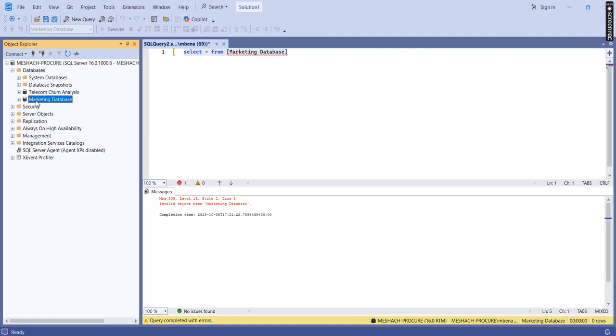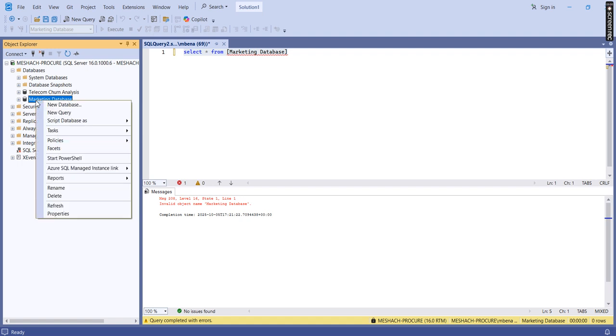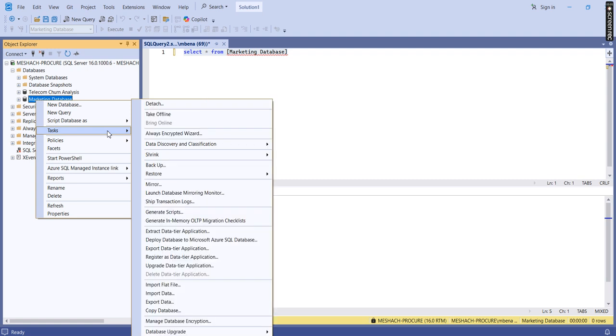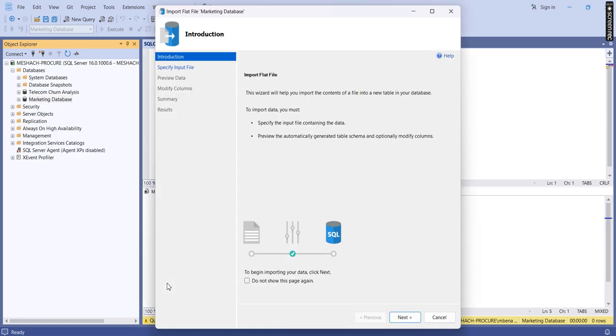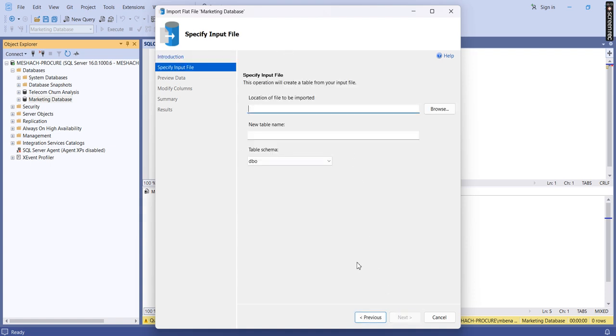So I'm going to click on this particular database I'm working with. I'm going to right click. Once I do, I'm going to go to tasks, and then go to import file right here. So I'm importing the file into that. When I come here, you see this interface. Go to next, and then it asks you the location of the file to be imported. So what is the file that you are importing? The file that you want to work with.